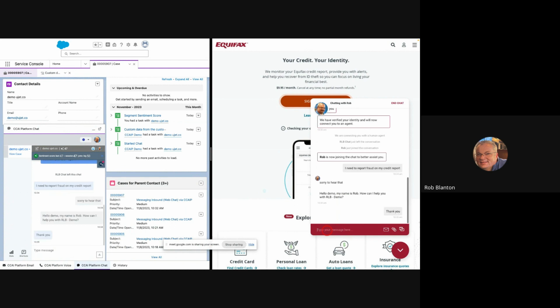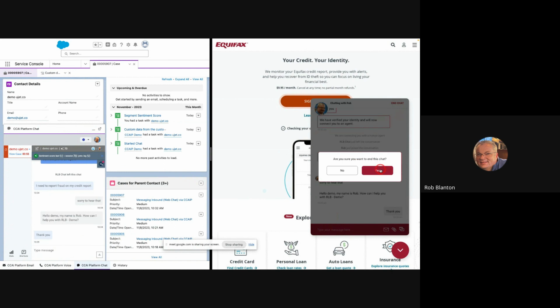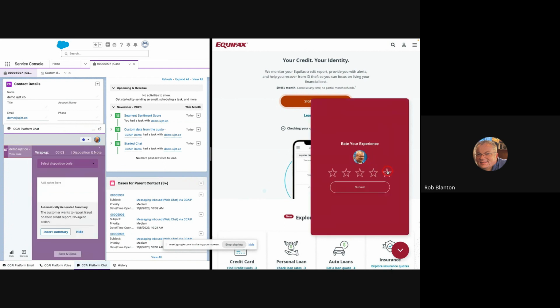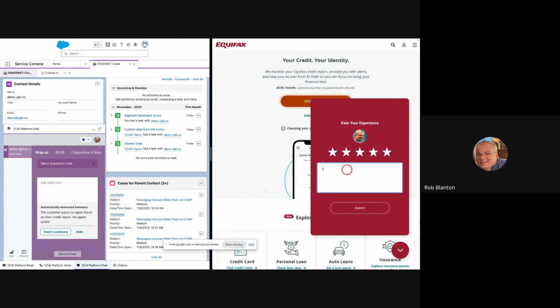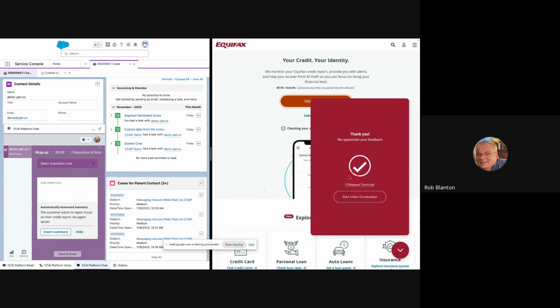If I wanted to end this conversation, as I mentioned earlier, the consumer can hit end chat and confirm they're sure. Say yes. We can now do some CSAT from here if we want. So I can give them a good rating, put in a thank you if we want, and submit that, and I'm done with that chat.